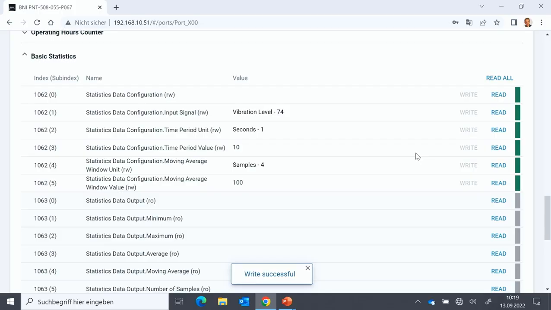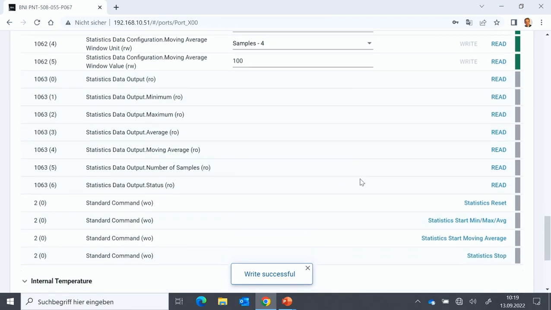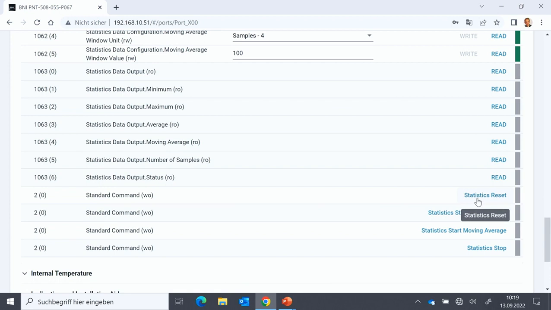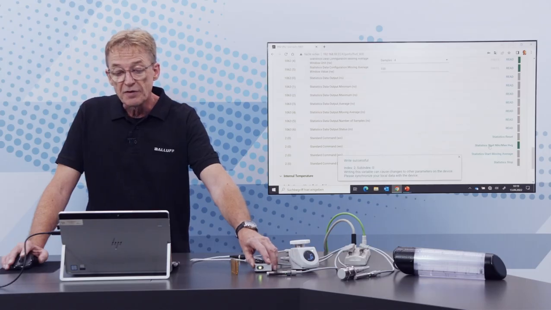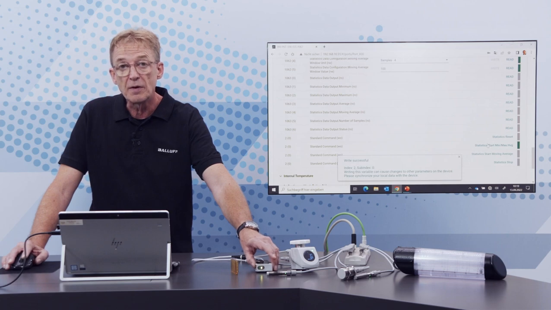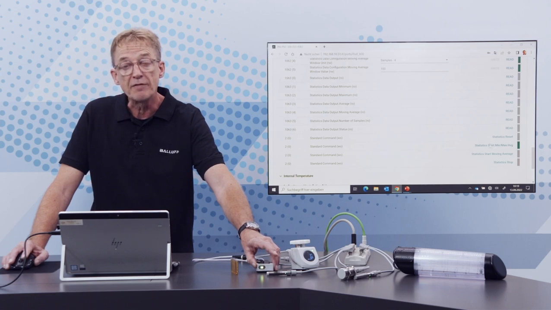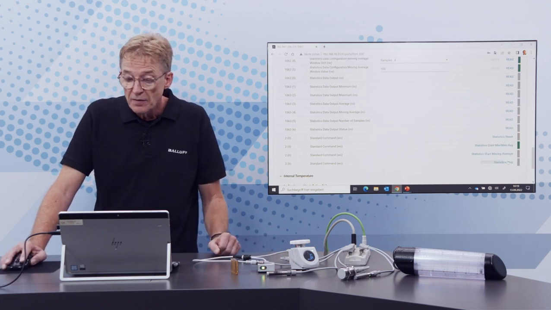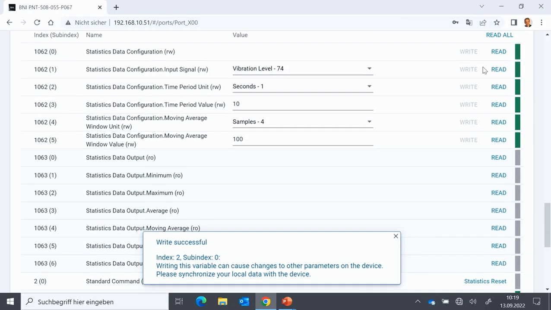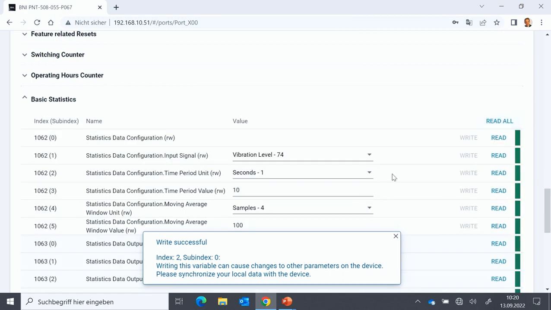So we write that down to this device, and here down below you see the area where you can start the statistics, or you can reset it, or where you can stop this. So if we start the statistics now, for 10 seconds these values will be monitored, or recorded. And after this we will have information about the minimum, the maximum and the average value. So let's stop this, and then we can read all the information again.